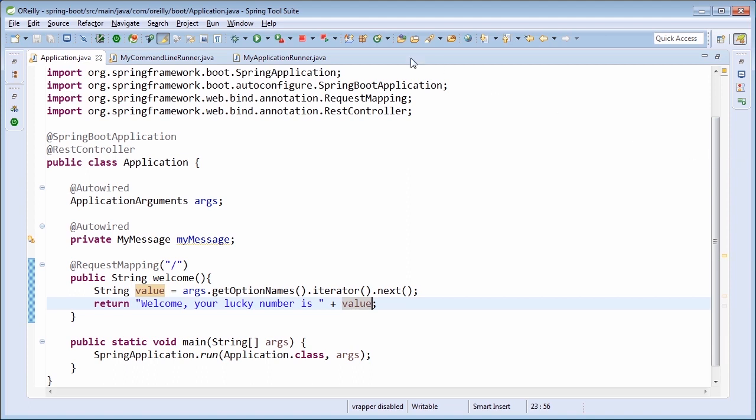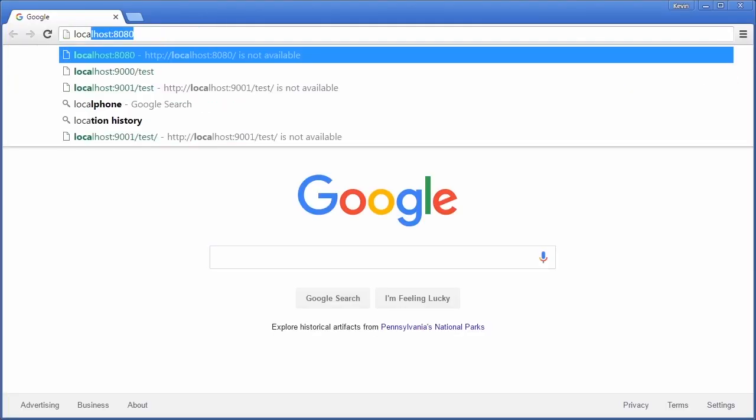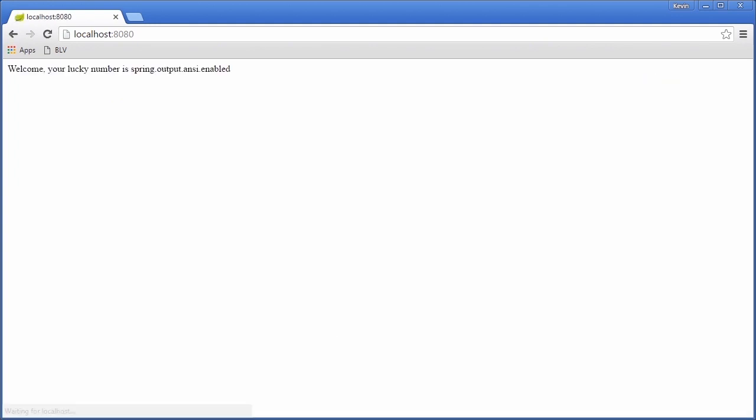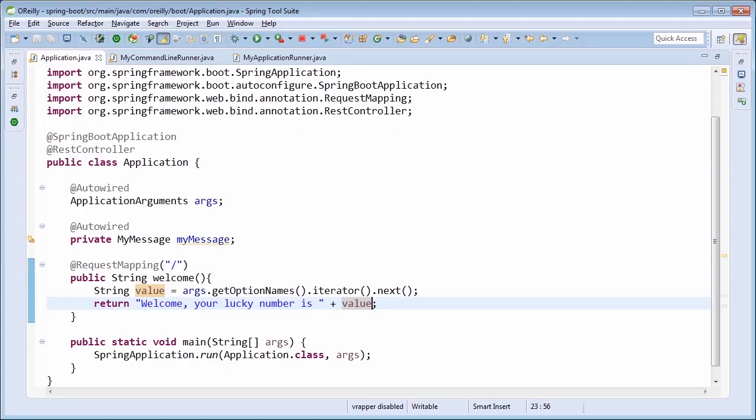So let's relaunch the application. And what you'll see now is if we navigate to a browser, we can hit our localhost and we now print out your lucky number is one of our program arguments. Not a very lucky number. But what you can see from this demonstration is that we were able to inject the application arguments and then we were able to use those arguments within our REST controller. And just know that those application arguments, as useful or unuseful as they may be, are available for auto wiring throughout your application.